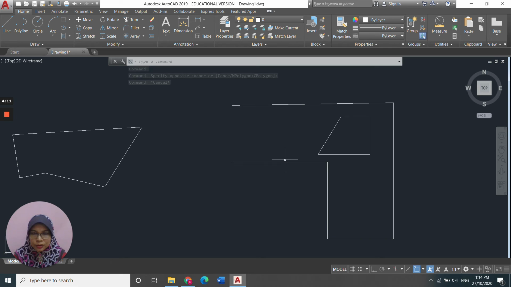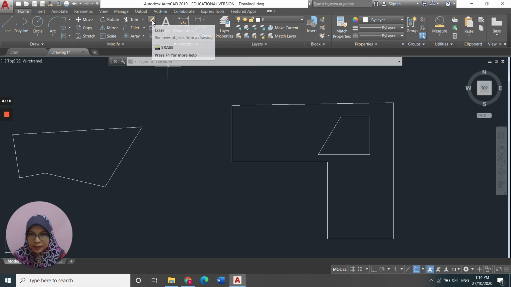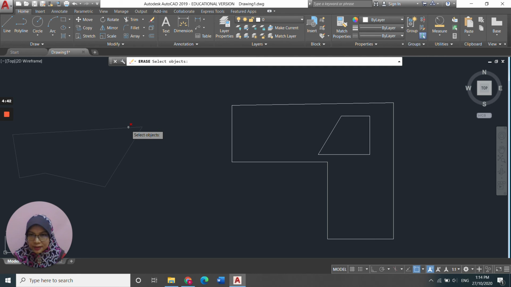Now, remember erase. You erase your drawing. Remember how to erase? You can either click the erase icon over here or you can type erase. So let's erase one object that was drawn using polyline. I click erase, and the command prompt will ask me to select objects. I select this one. Notice I bring my cursor and it selects the whole object. If I press enter or spacebar, it will delete everything.